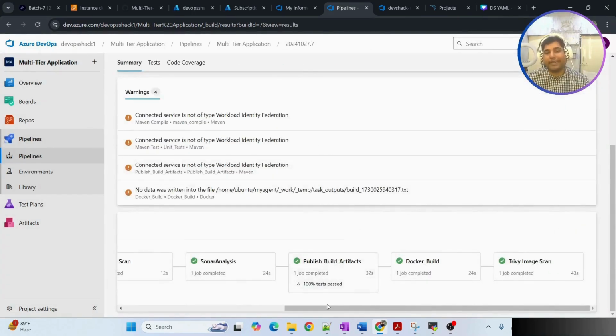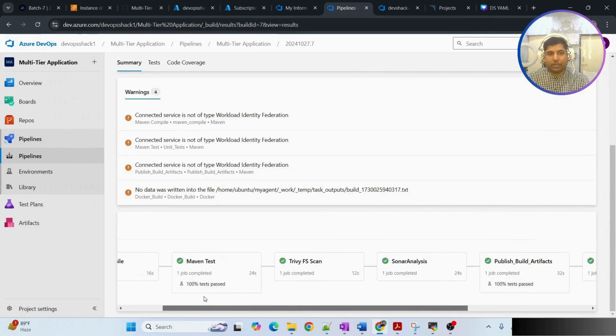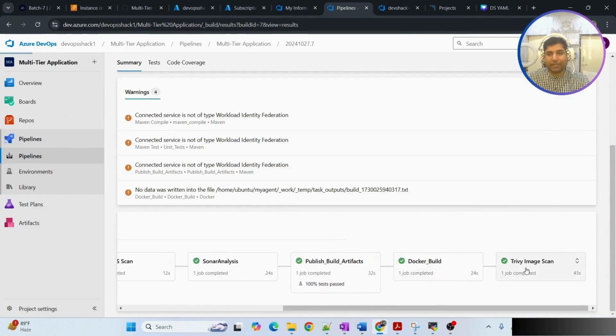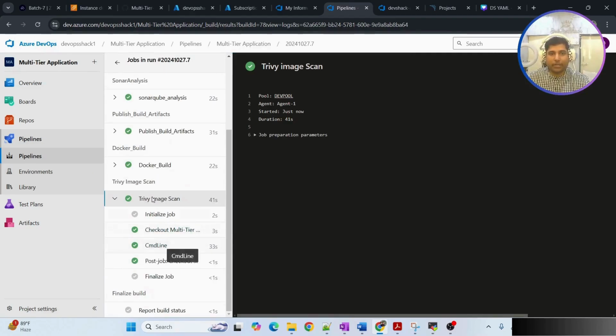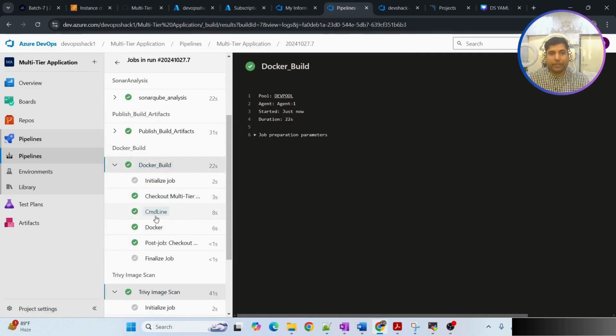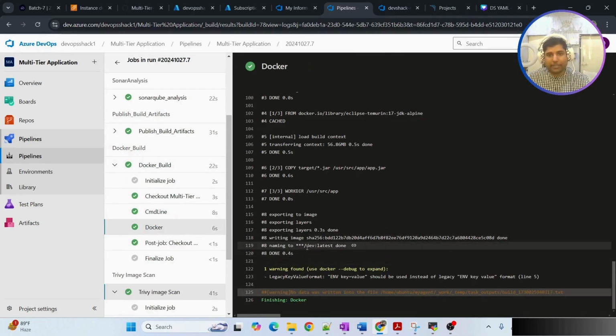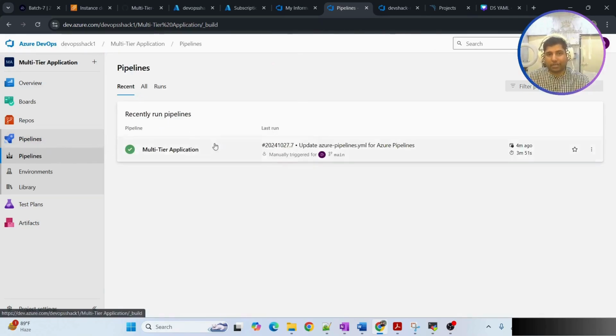So team, the pipeline is successful, and trivy is also completed, the trivy scanning of the image. Okay, and the docker image is also built. Here we can see it is able to build. Fine. Next step would be what? To publish the docker image, right?